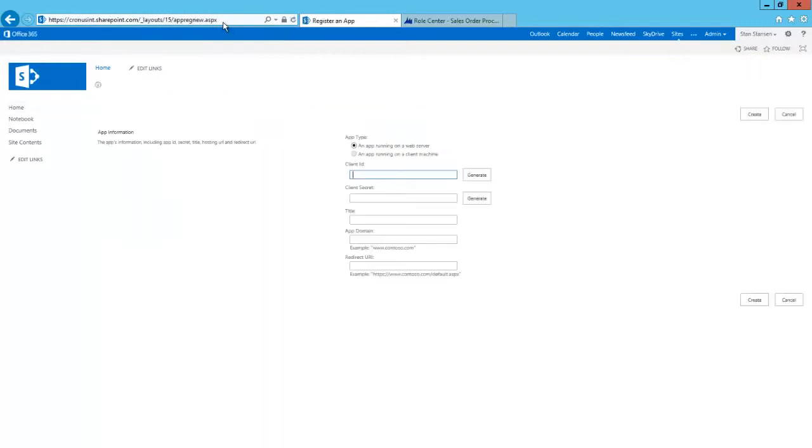On this page we can register a new app. An app has a unique ID and we can generate a new one. It also has a secret and we can generate one. As a title, let's use Microsoft Dynamics NAV 2013 R2.